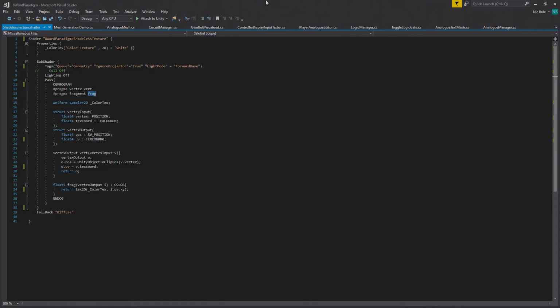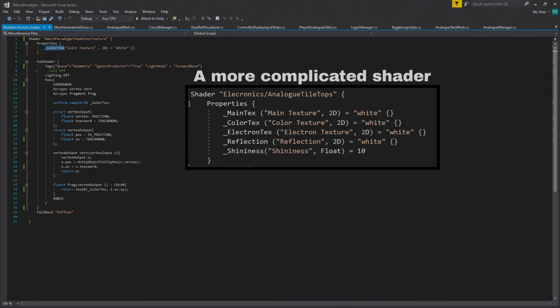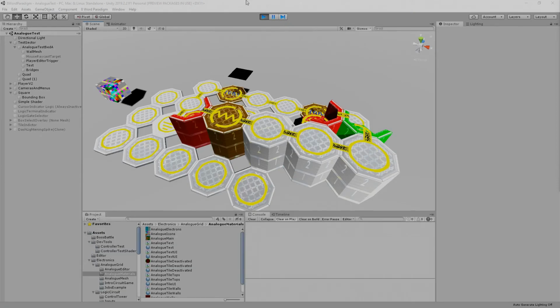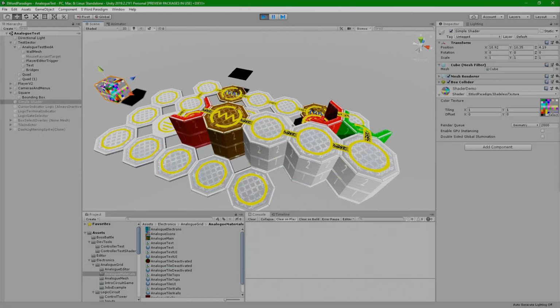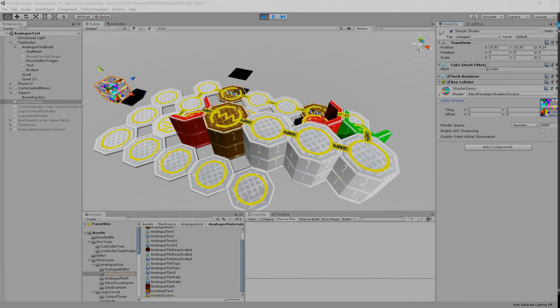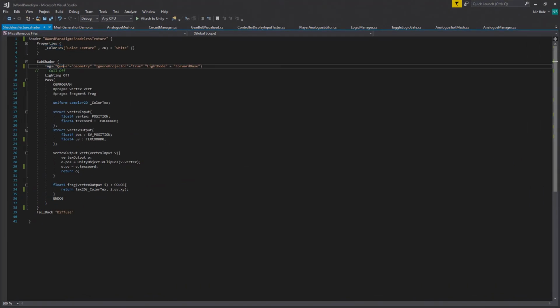Okay, so now let's look at an actual Unity shader in Visual Studio. This is a shadeless texture shader I made, which doesn't take any lighting into account. All it does is return a texture. So this is about as simple a vertex fragment shader as you can get. For properties, we just read in a color texture. If you look in Unity at this shader, you can see it asks for a texture. It also asks for a render queue as geometry, which is later down here in the tags. Its default queue is geometry.